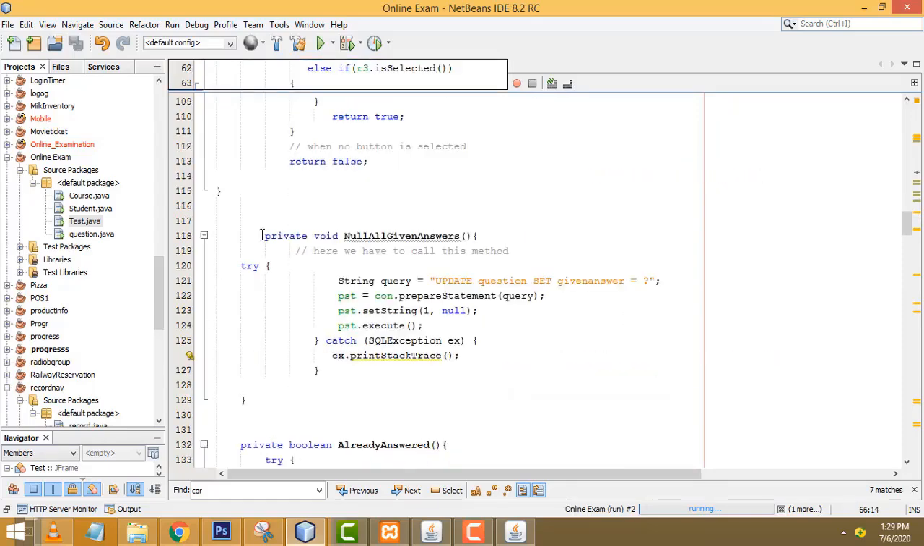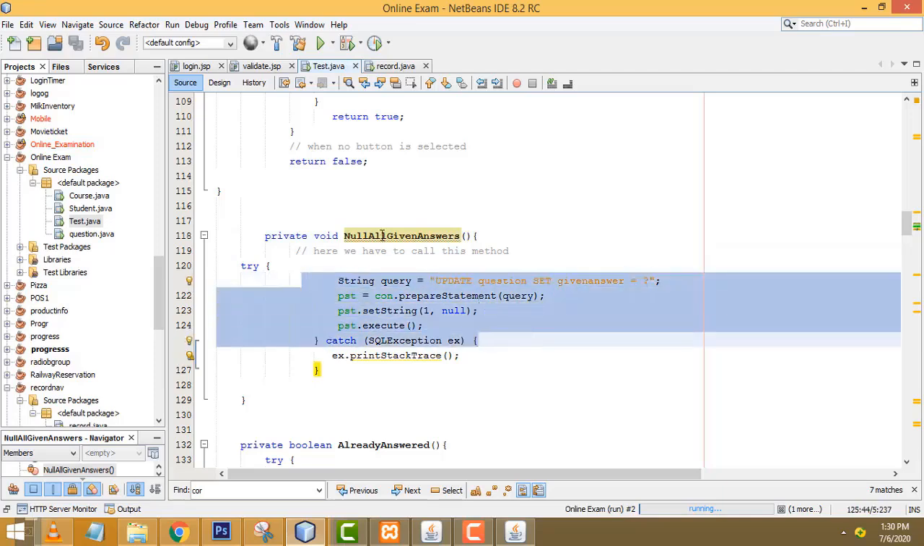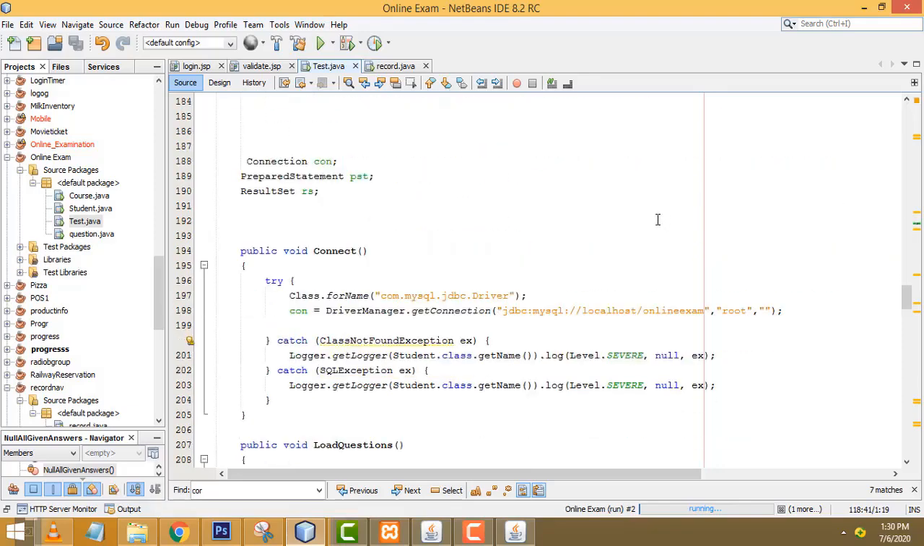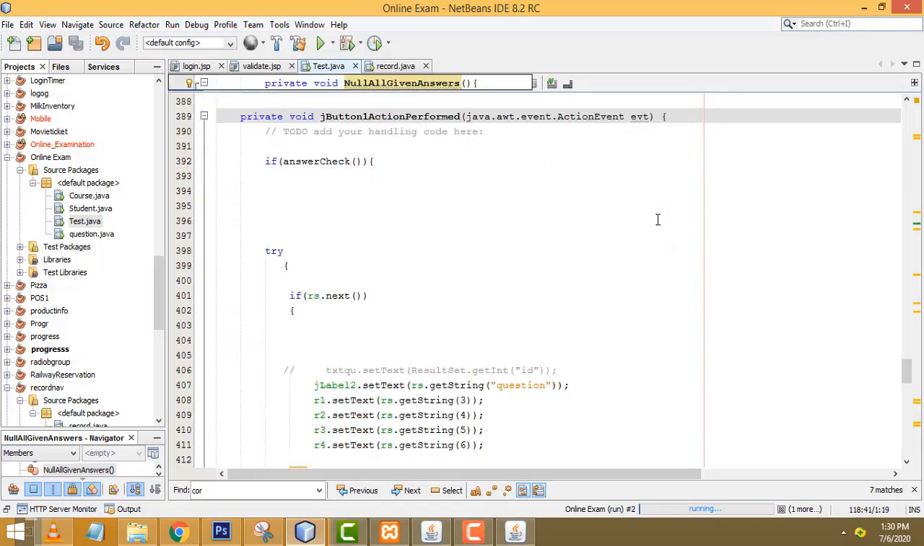After that is the null case. Here, null given answer: if it is null, you have to clear it, right? Here, this one is from a prepared statement with the question number, what is the question number here, it is clear, right? Null given answer, right? This one we have to call here, to load the question, call it here.